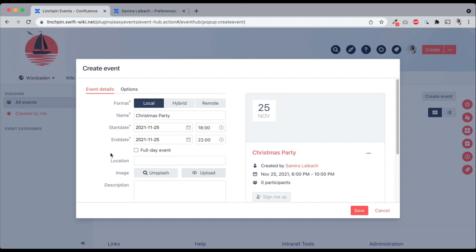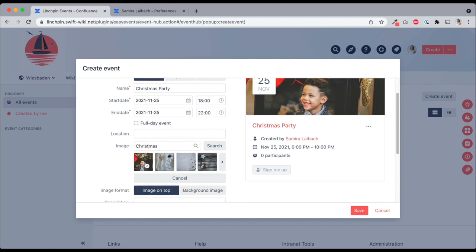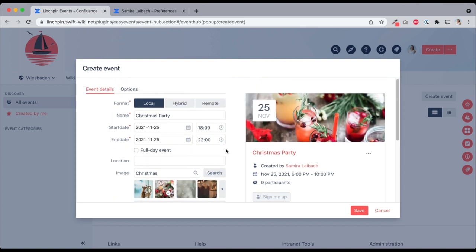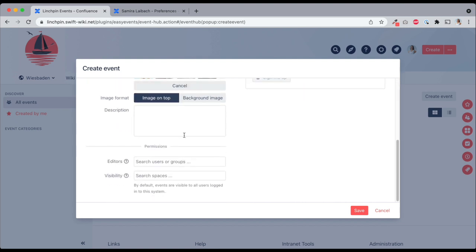We can either upload one or we can use our Unsplash integration. This has to be activated once in the administration. Here, we'll just search for Christmas, choose the image we like best, and it appears right here in the preview. If we like, we can also add a location and a description. But for now, let's leave it as it is and save our event.